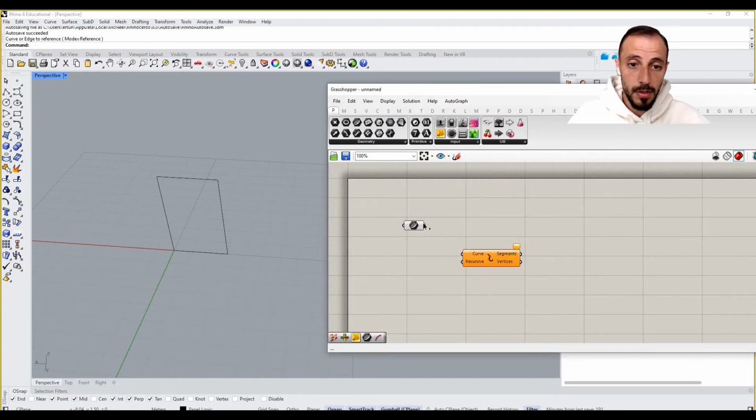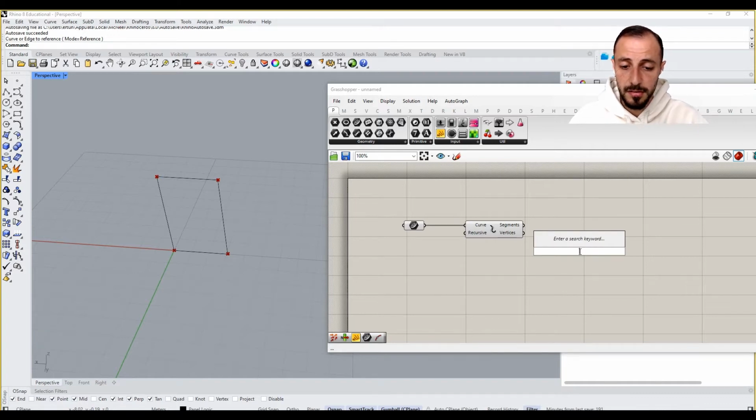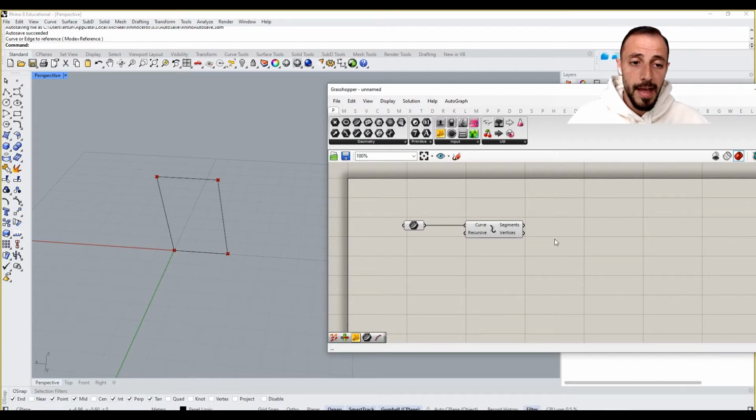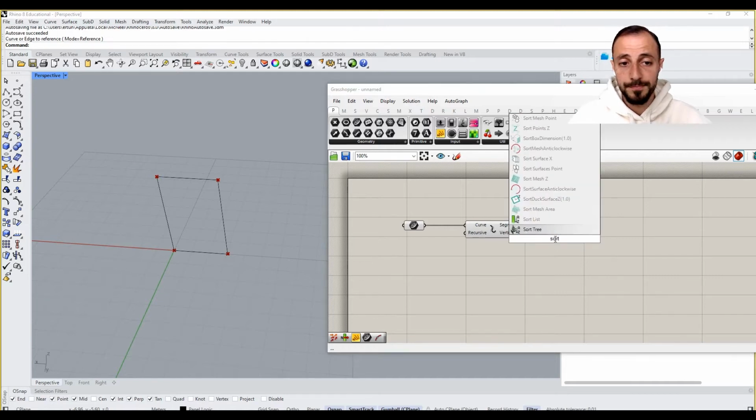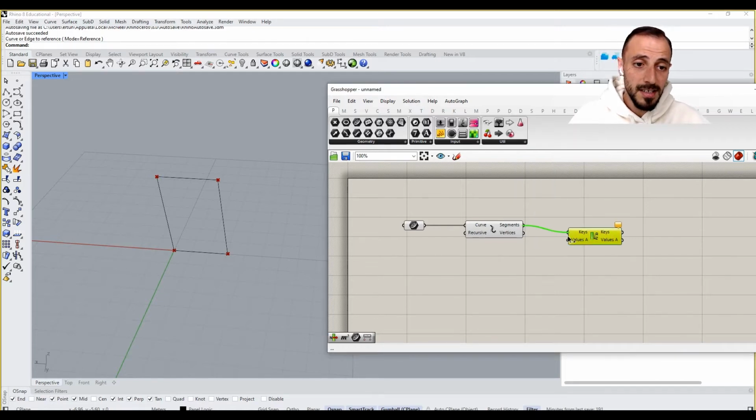I'll say explode. And then I'll be having the segments. There are a couple of ways to grab the segment that I need, but I think the most reliable way is to find the lowest positioned line segment on this rectangle. And we can do that by sorting our segments by the midpoint of each segment's coordinates.